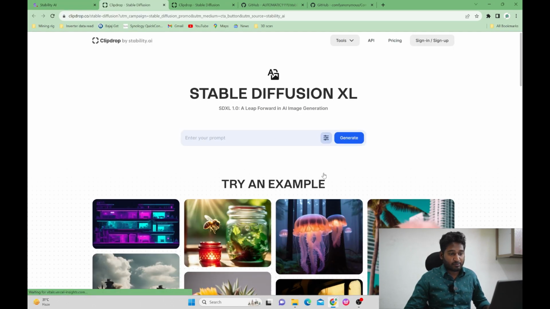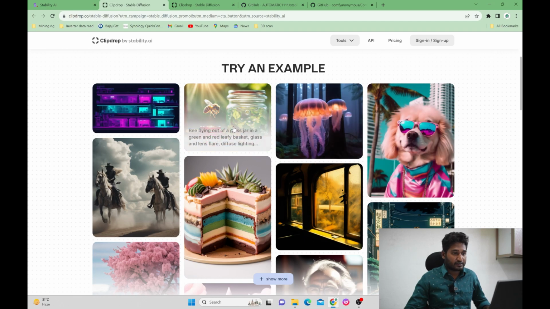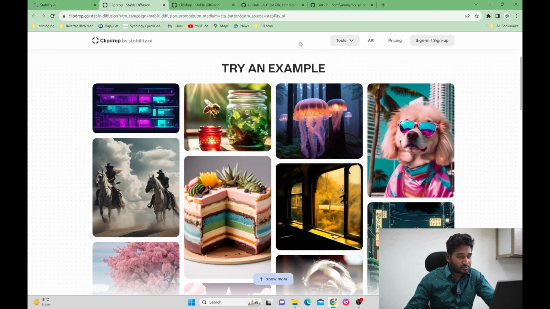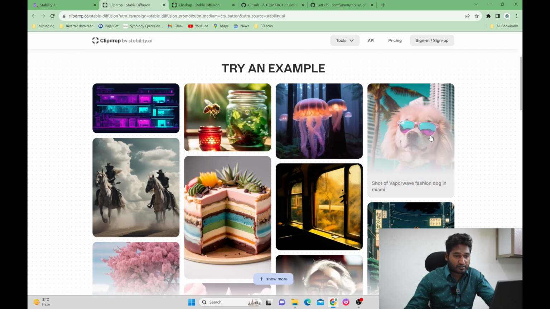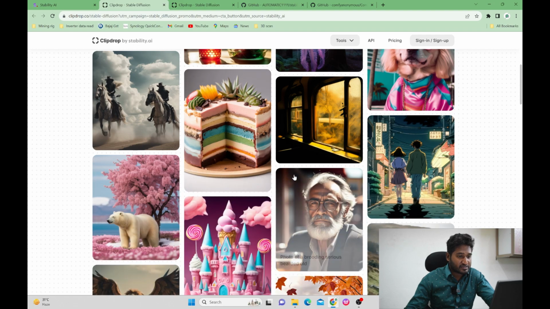When we try Stable Diffusion, there are a lot of images which they have already built, like a bee flying out of a glass jar in a green and red leafy basket, glass and lens flare, diffuse lighting. Oh yeah, there is a small red leafy basket, and there is a glass jar. This is really good prompting and a good image. Same with the jellyfish, the Sufi dog, and lots of other images that have been created.